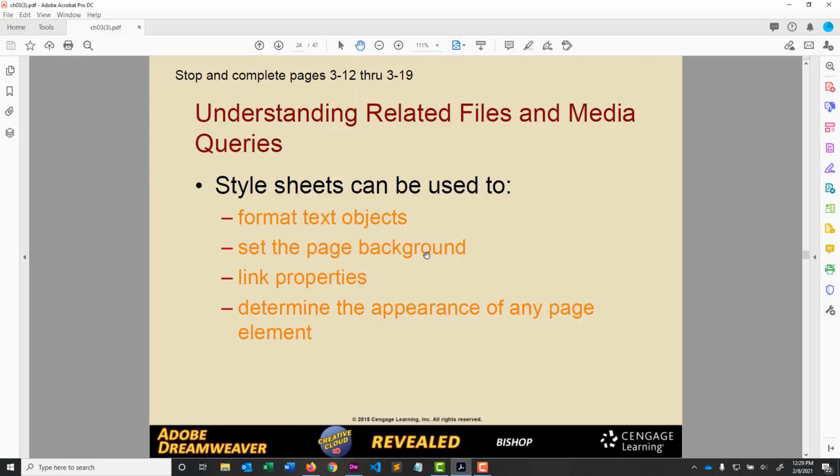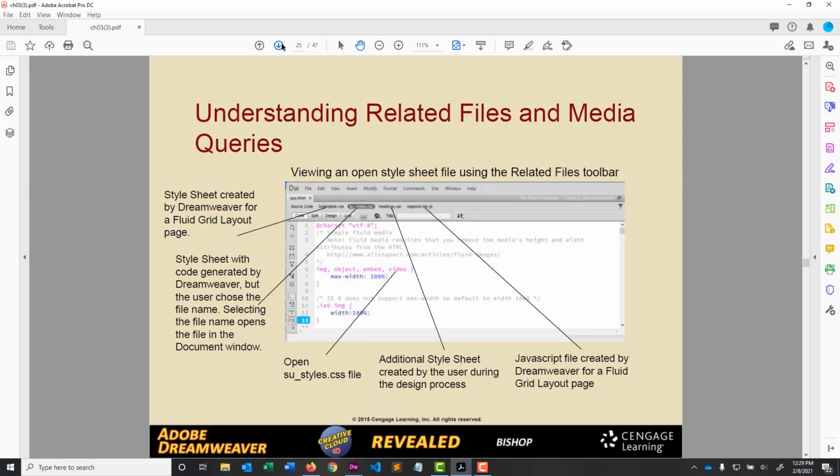So style sheets can be used to format text objects, set the page background, link properties, and determine the appearance of any element on a page. So we're going to be working with the related files, and I mentioned this at the very end of lesson 2. When we're working across the related files toolbar, you want to be sure that you're on the correct file, especially if you do a file save as. It's always good to know which one we're at, and you can tell by the code that you're looking at.